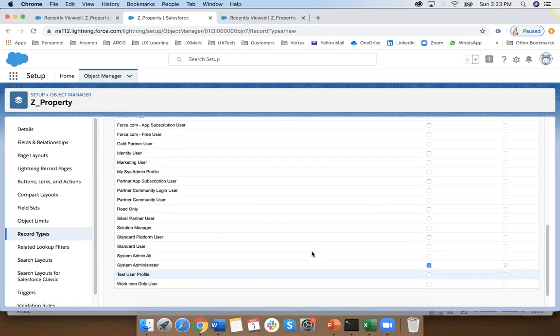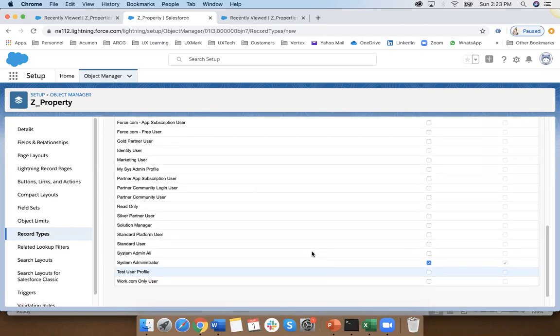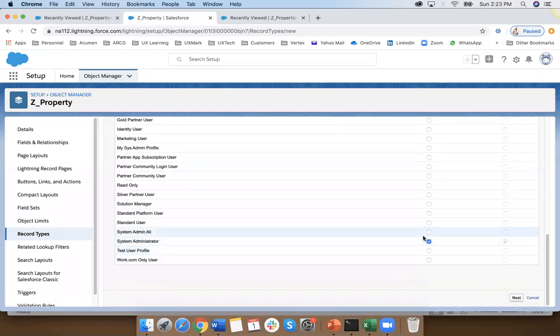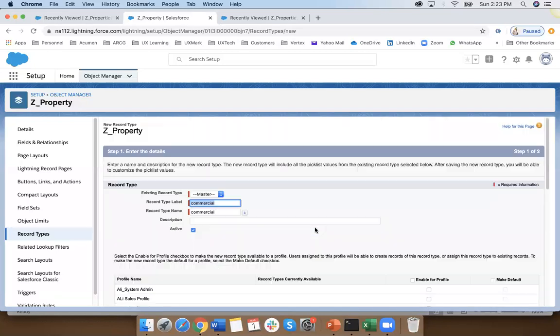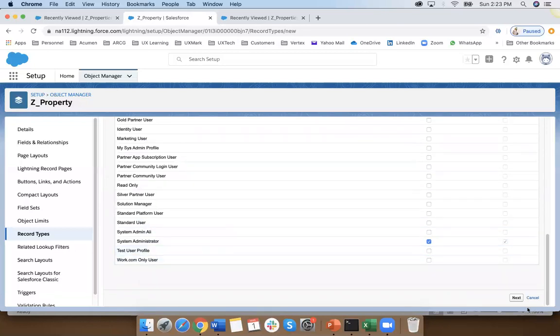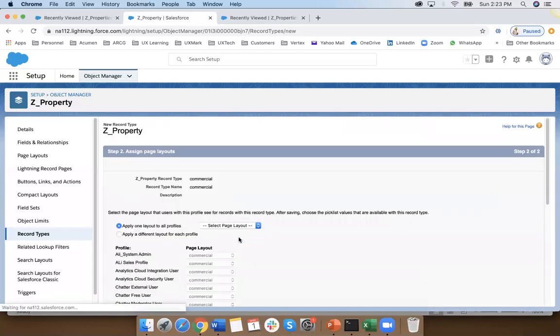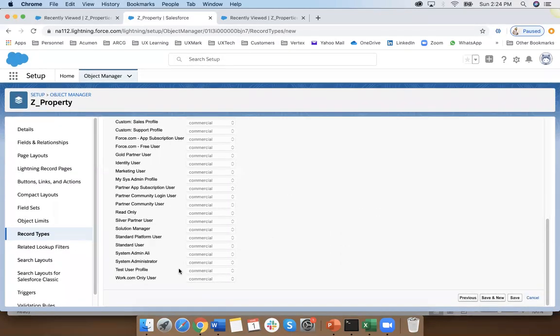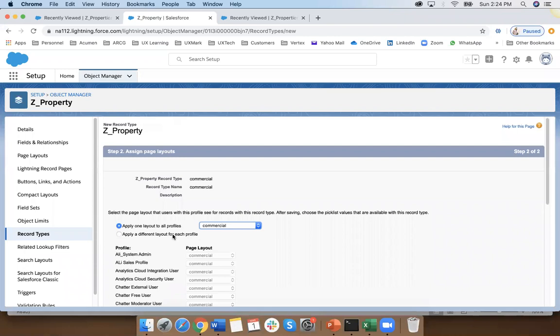Make default is checked. So basically this record type is only assigned to this profile, but this page layout can be available for all of them, which is fine. But it won't become a default page layout. So what we need is the commercial page layout, and we can use the system administrator that we need. So that's fine, right? In another case, if we want to choose different, we can choose different as well.